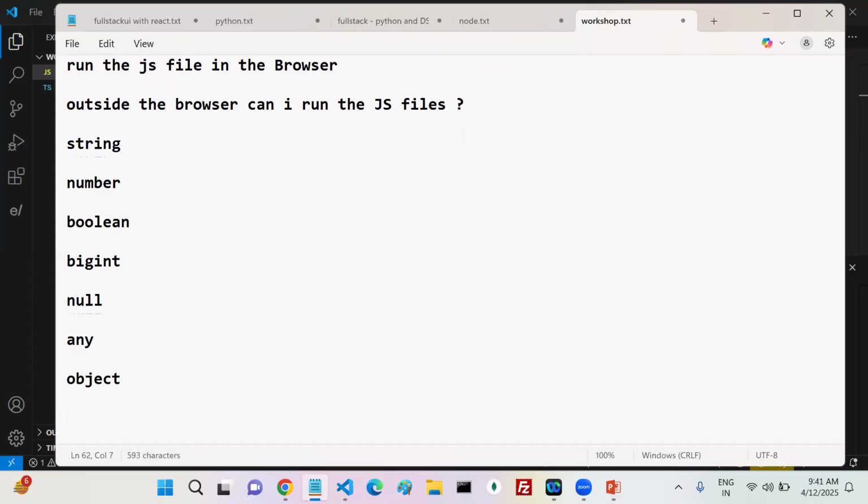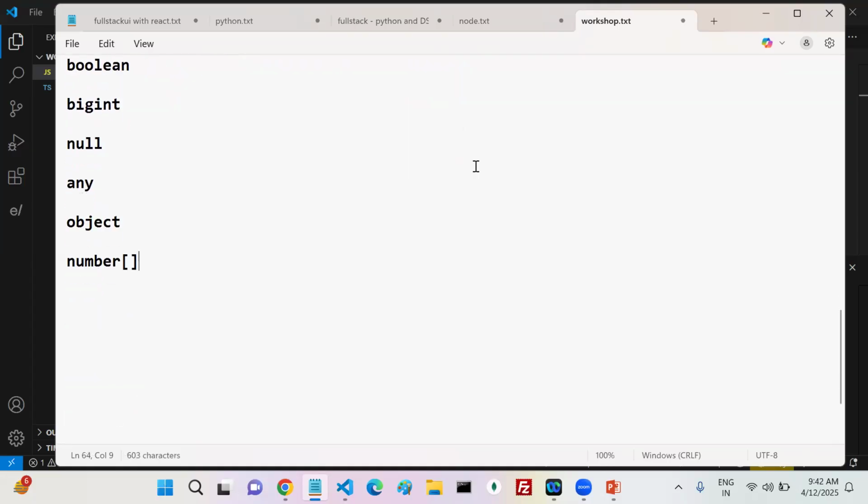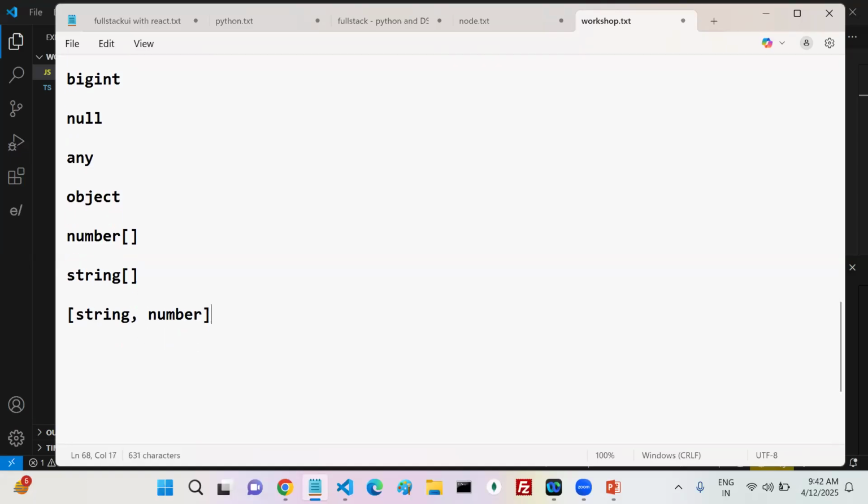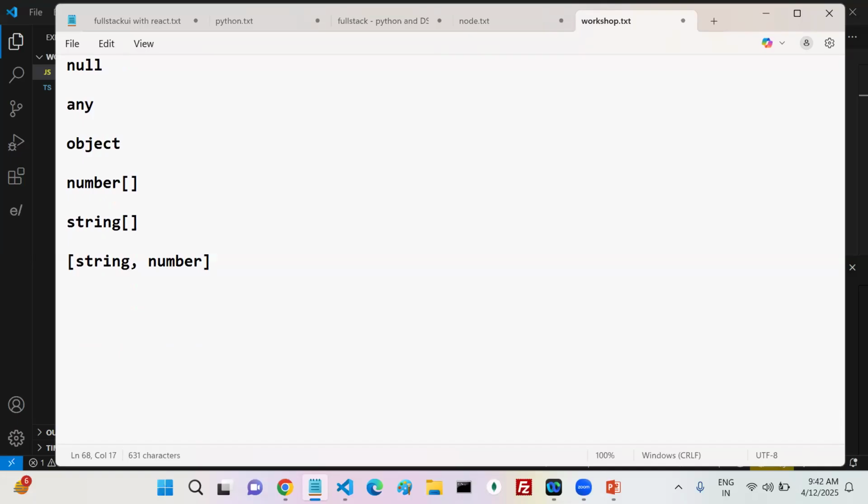Object type also. Okay, the next one is, for example, array of numbers, array of strings if you want. For example, if you want one string and one number in the array, simply you can write a string and another one a number. Simple. You can write like this also.